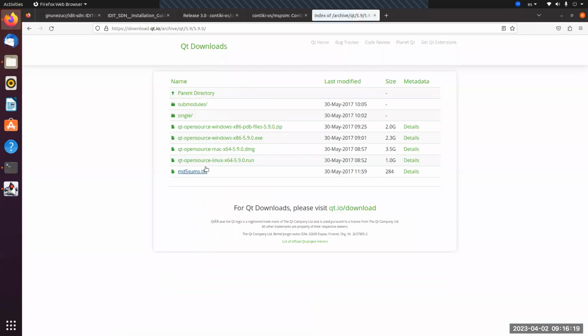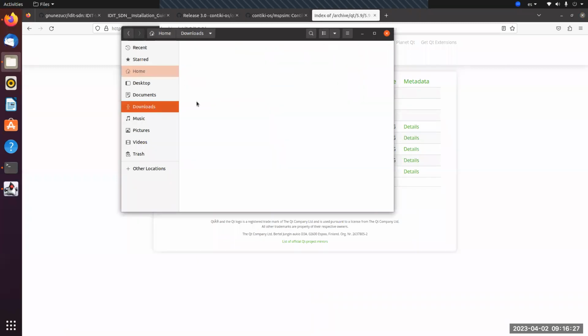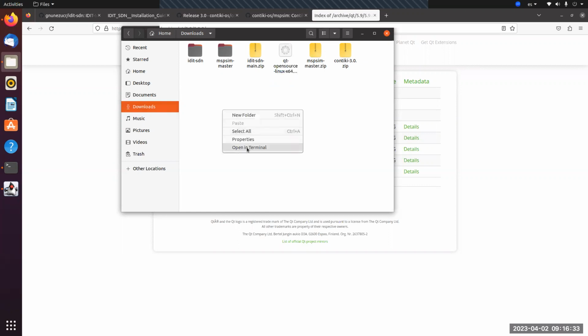So here you can download this version, the Qt open source Linux 5.9 run. Okay, so you will see something like this in the downloads folder. And what you have to do is, well, let me open a terminal here.